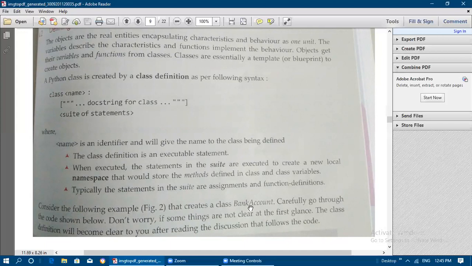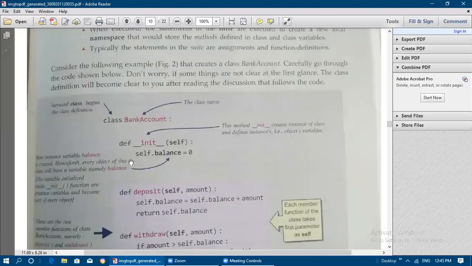Okay, the class name is BankAccount. Carefully go through the code shown below. If some things are not clear at first glance, the class definition will become clear to you after reading the discussion that follows the code. After this code, they have written some explanations. By reading that, you will understand.